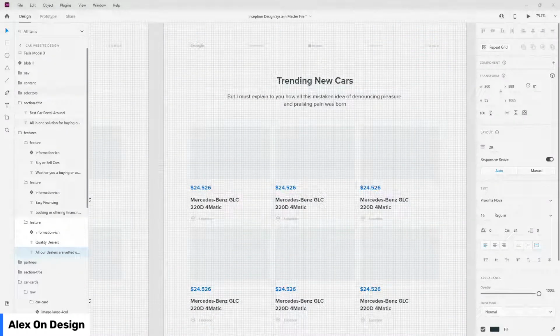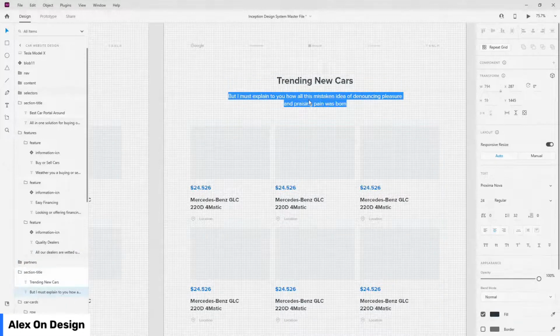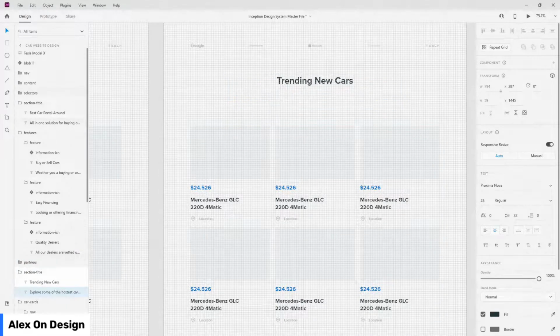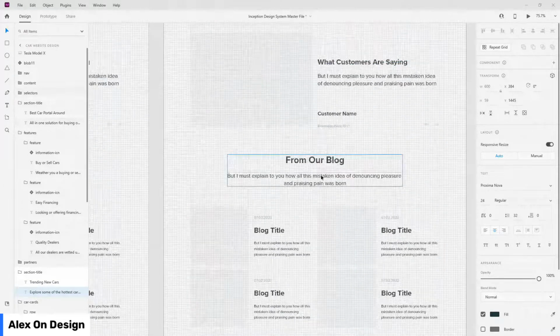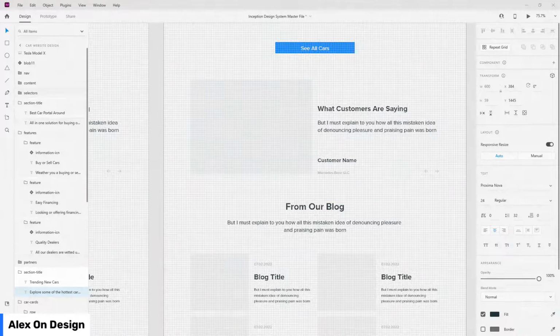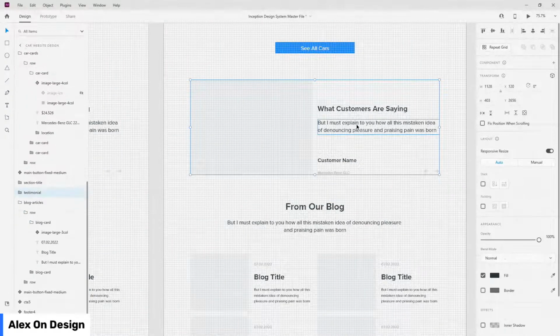So let's go further. We have trending new cars. So I'm going to select this and we're going to change these when we get to them. So let's see, let's go to the next section, what customers are saying. And we need to select this.